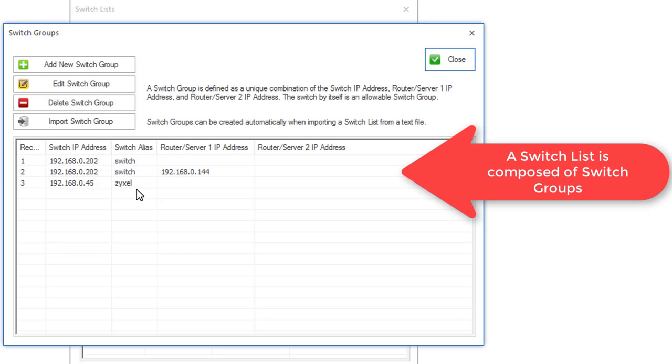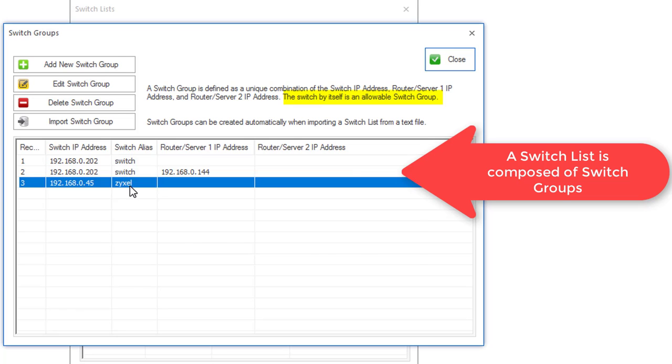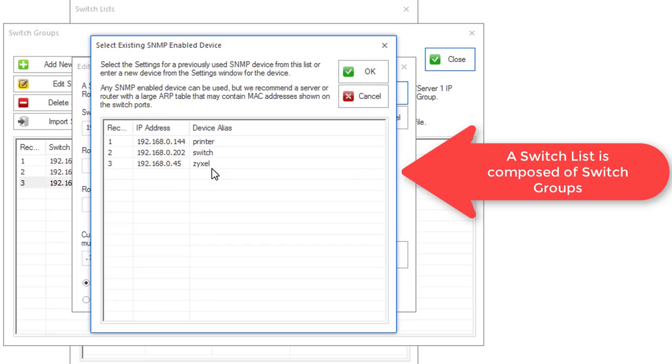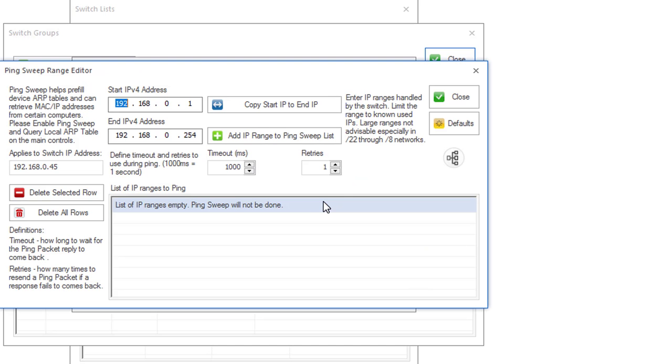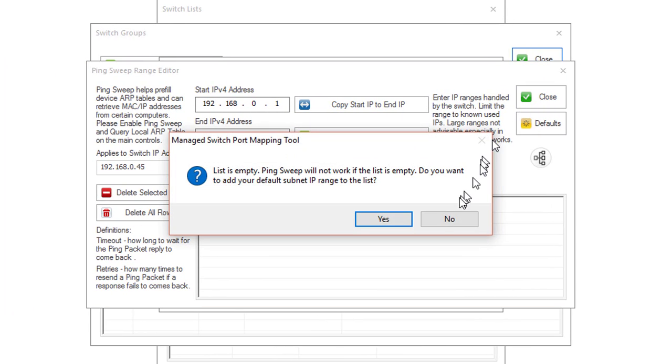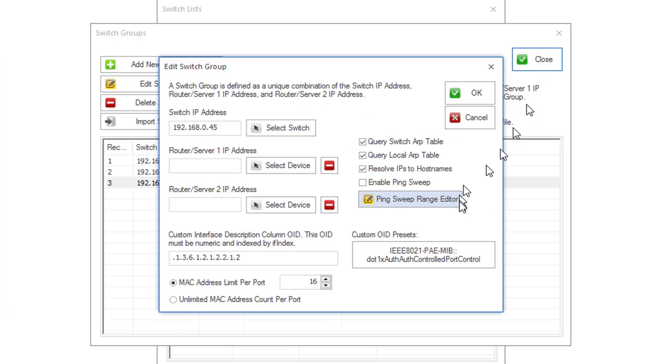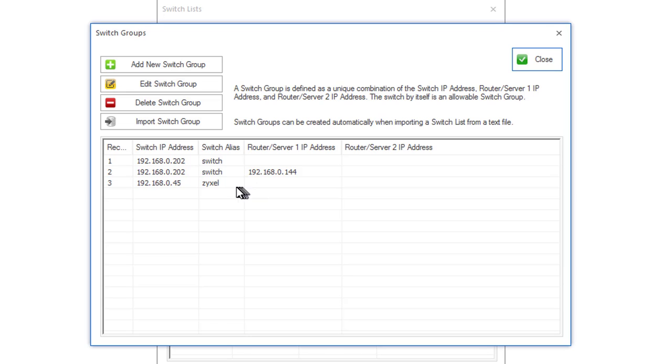Remember that switch lists are composed of switch groups. So here we can edit the switch group by simply double-clicking on it, and we can add a previously defined device as another thing to gather ARP tables from. We can enable a ping sweep when the Zyxel is being mapped, and you can add its range right here. I'm going to go ahead and add its range, and I turned on ping sweep. So when you add a new switch, it automatically adds it to the switch group editor right here.